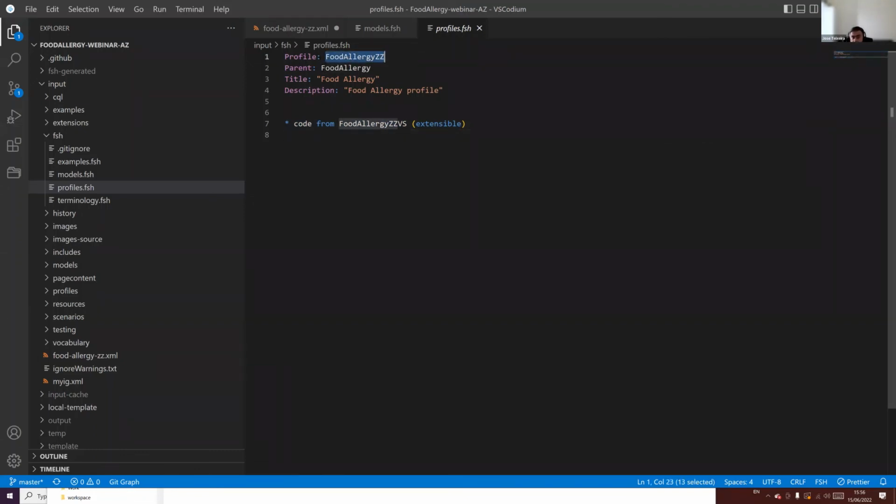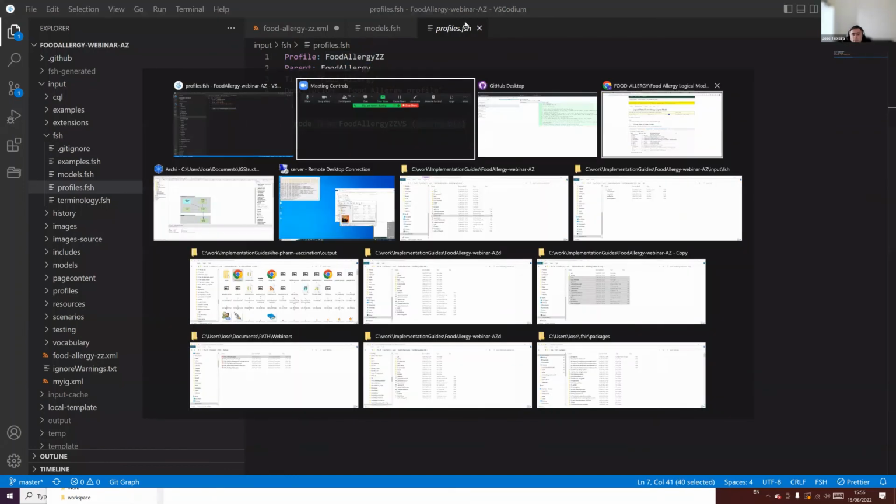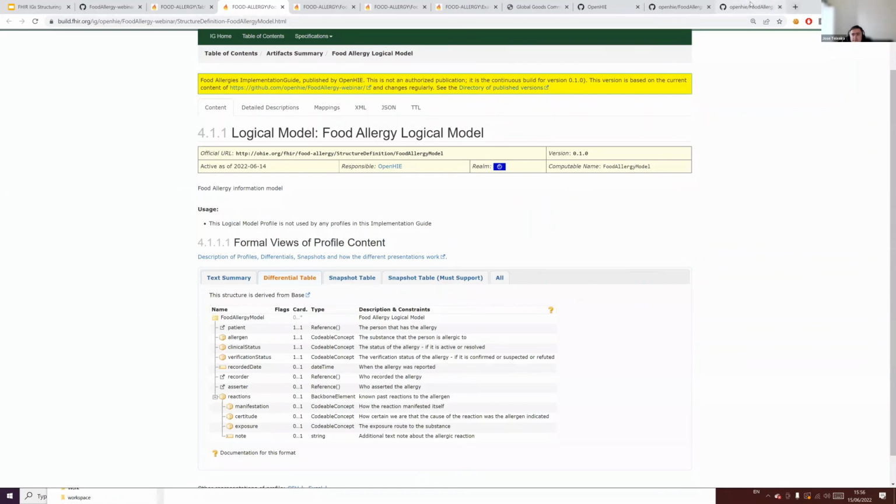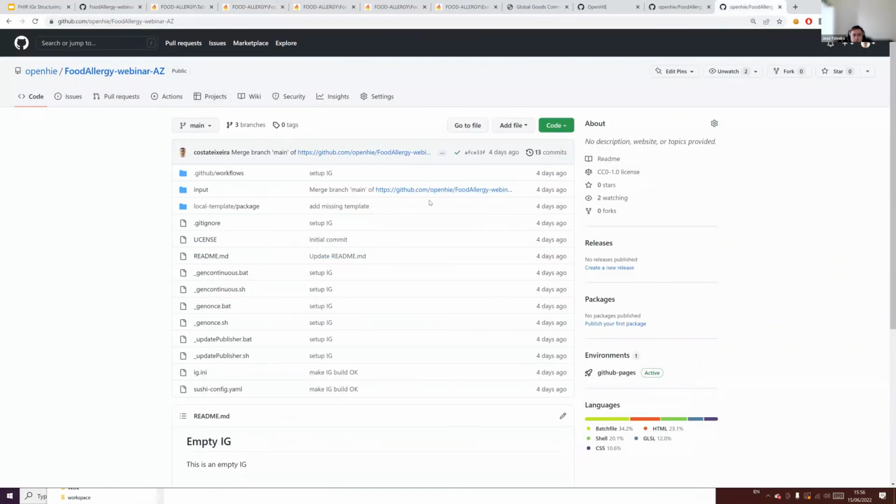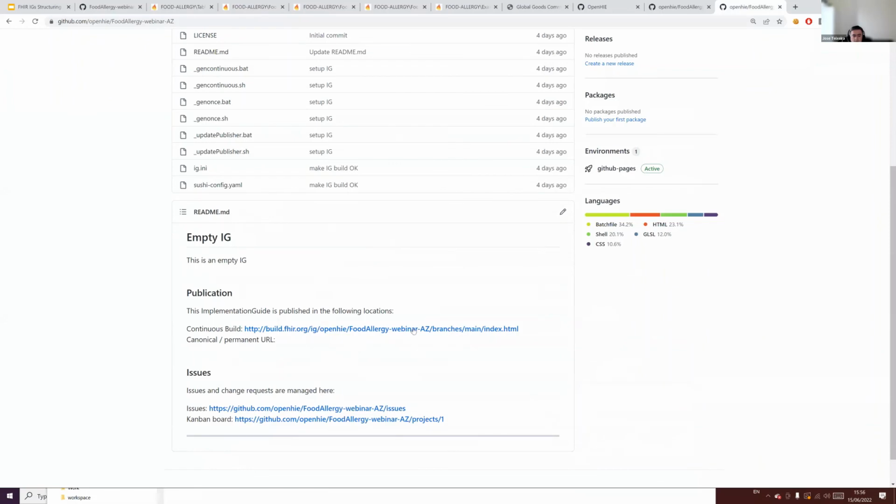The parent is food allergy. So I say I'm not basing this on allergy intolerance from FHIR. I'm basing this on the food allergy that comes with the other package that I just depend on. I keep the title, I keep the description, and I say the code has to be from that value set. And I would just like to share how this works. So I guess I can show this.